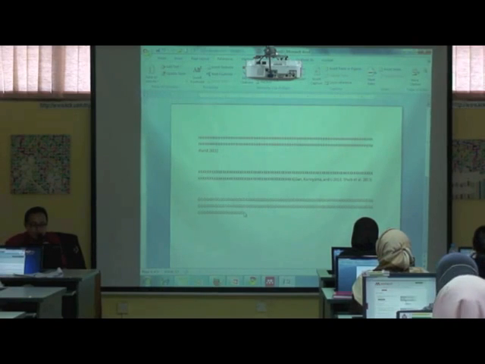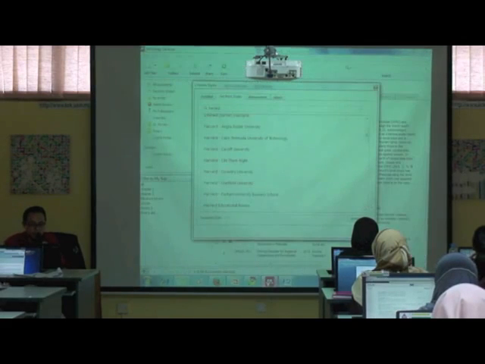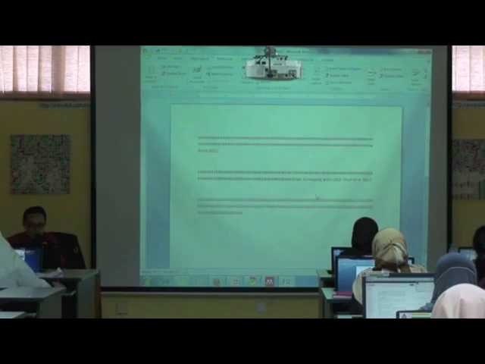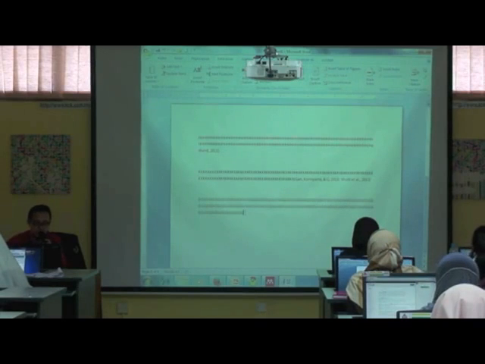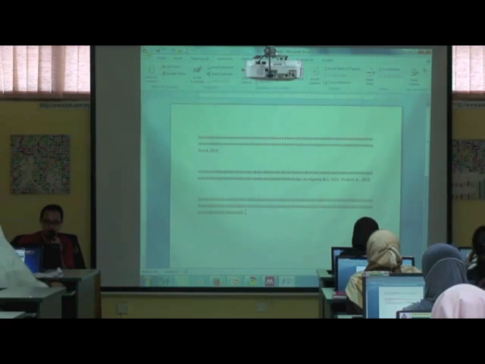Okay, do the search in Google Scholar, get the result, click save to Mendeley. But first you need to have this button. So it comes out like this, and you can save all or save one by one. Okay?